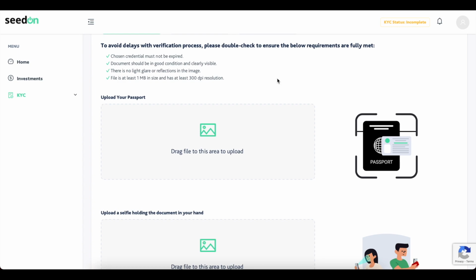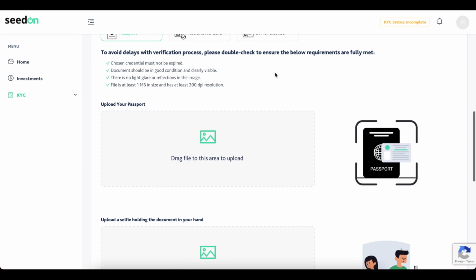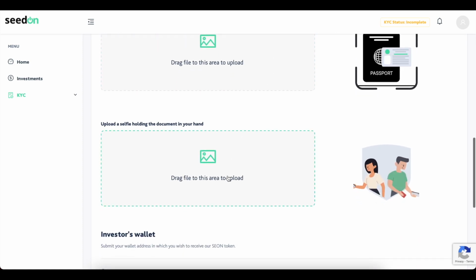You're going to have to make sure to have a high resolution for the document, because otherwise we're going to decline it. We want to have every detail on the ID clear, so we can understand what your data is according to the filled-in information from the above form. And next, you're going to have to upload a selfie of yourself holding the ID, so we can verify your identity according to the ID provided.